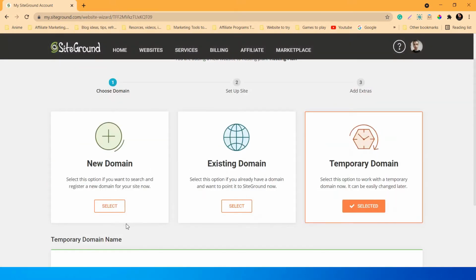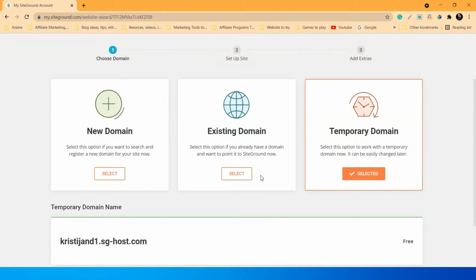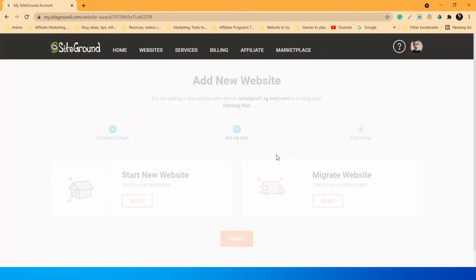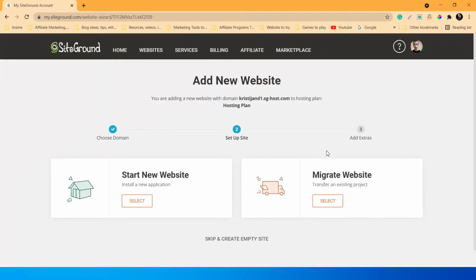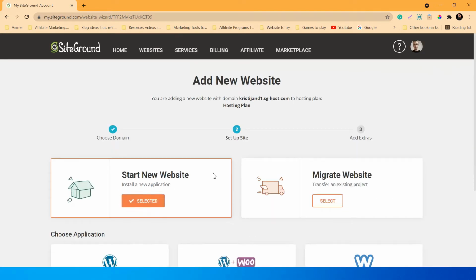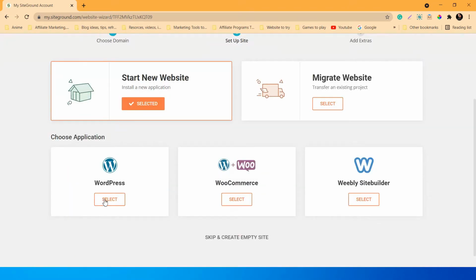You can choose a new domain if you want to buy one, or you can choose existing domain if you already have your own domain and you want to connect it to SiteGround service. You can create a new website, or you can transfer your existing site to this SiteGround hosting service. I'm just going to create a new website, and I'm going to choose WordPress.